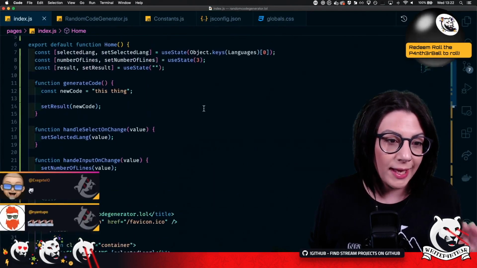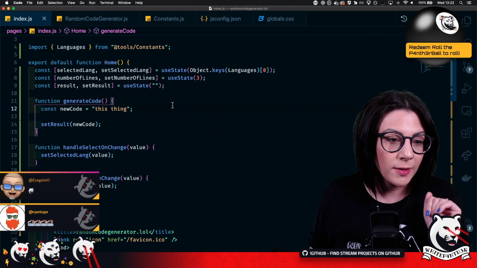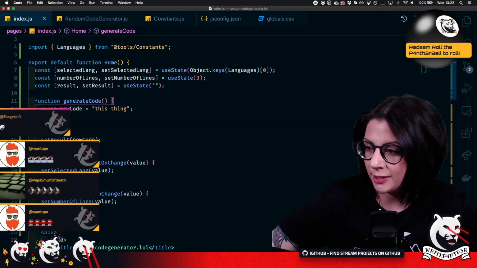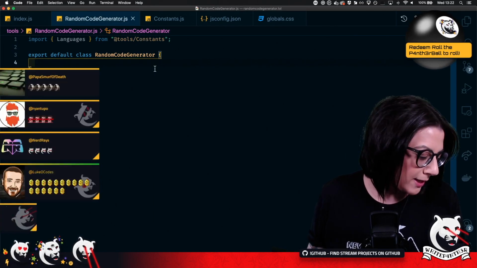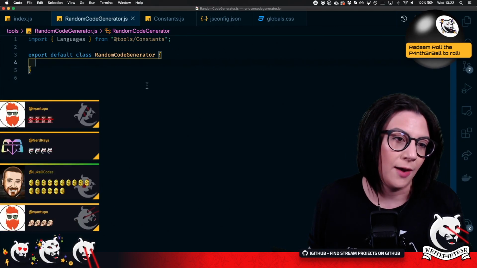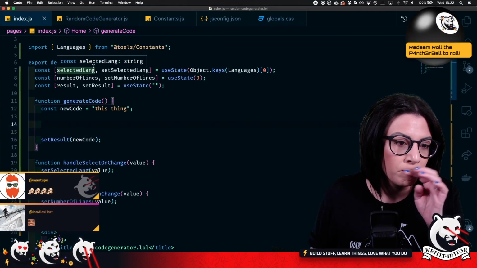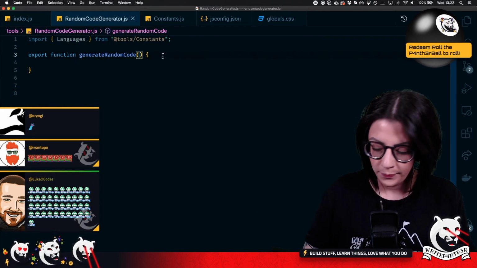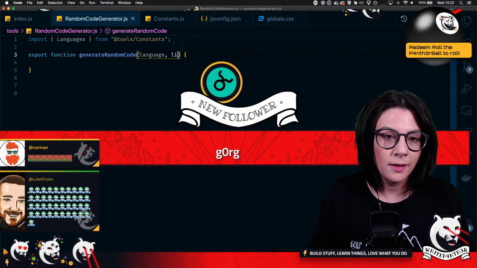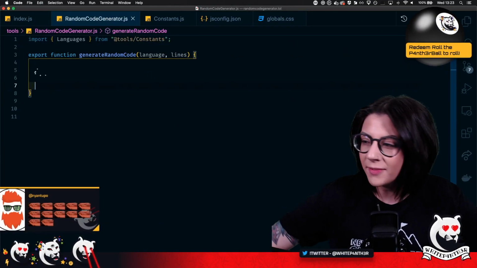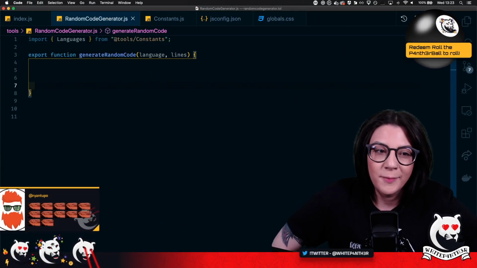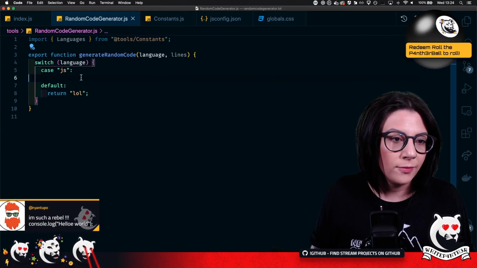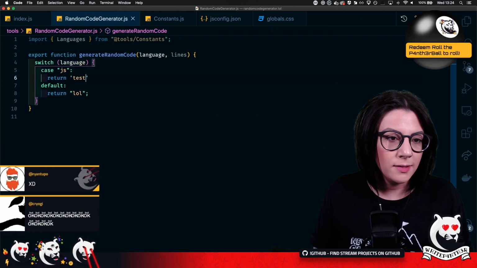So what we're going to do is generate code. We're going to call out to our random code generator class. Do we really even need a class right now? It's going to be a big function. Let's just do a function, and it's going to take in a language and lines. So I think we're going to have to do a switch statement. So we'll do a switch on language. Default return lol, and for now let's just return test.